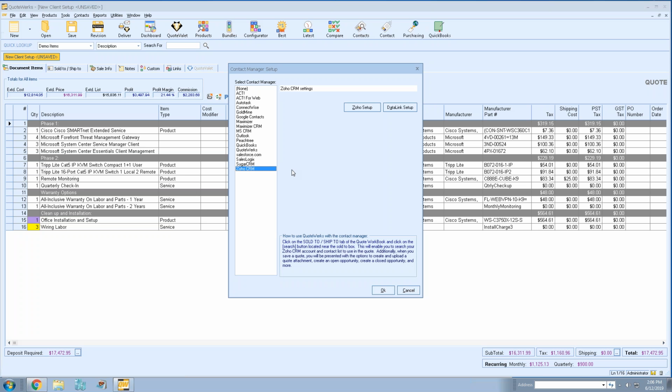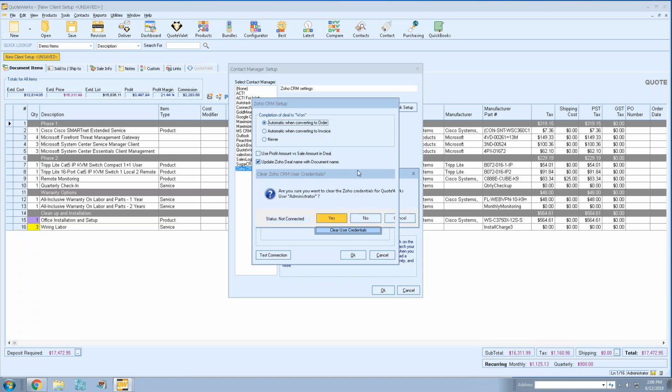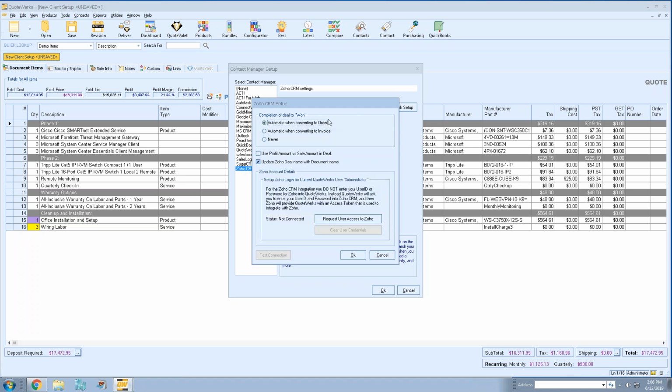When you select that CRM, you'll see there's two options, the Zoho Setup and the Data Link Setup. So we're going to go ahead and do the Zoho Setup first. So we'll choose Zoho Setup. And then we have a couple different options here. And actually, let me go ahead and clear my credentials so we can just start from scratch.